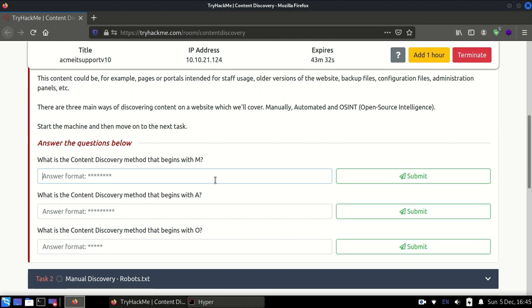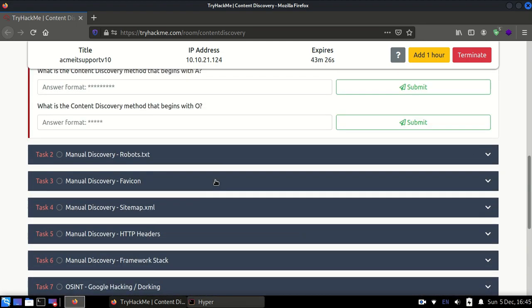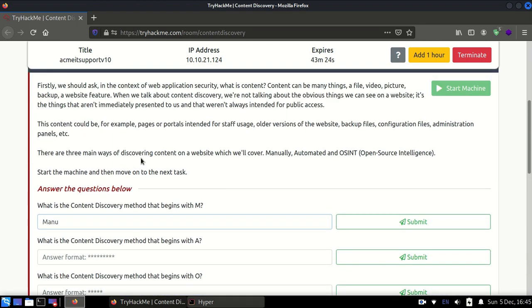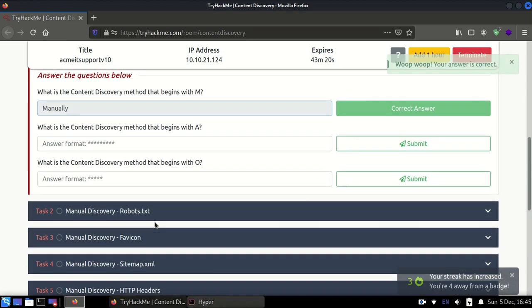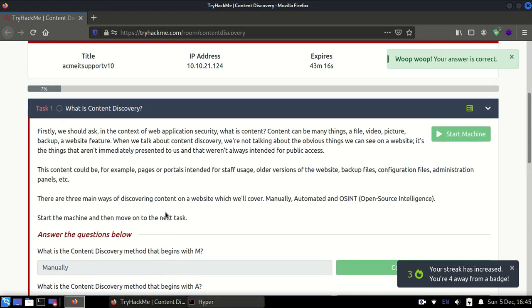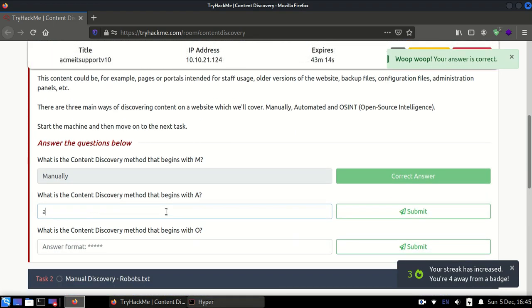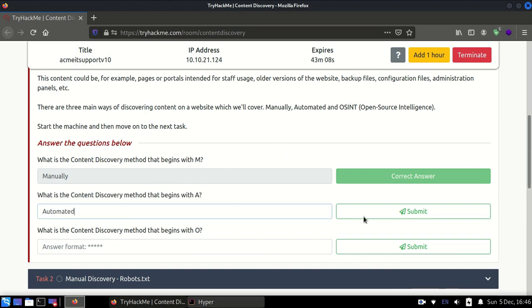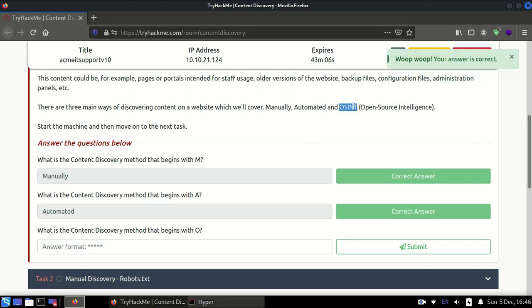Firstly, they have given us some very easy questions, and then we're going to move on to more advanced stuff. I'm sure you're going to learn something new here, because I too learned many things I didn't know, some of the manual testing methods I found really amazing. Next is, what is a content discovery method? It begins with A. Again, some questions are kind of lame, but there are cool things to learn from this.